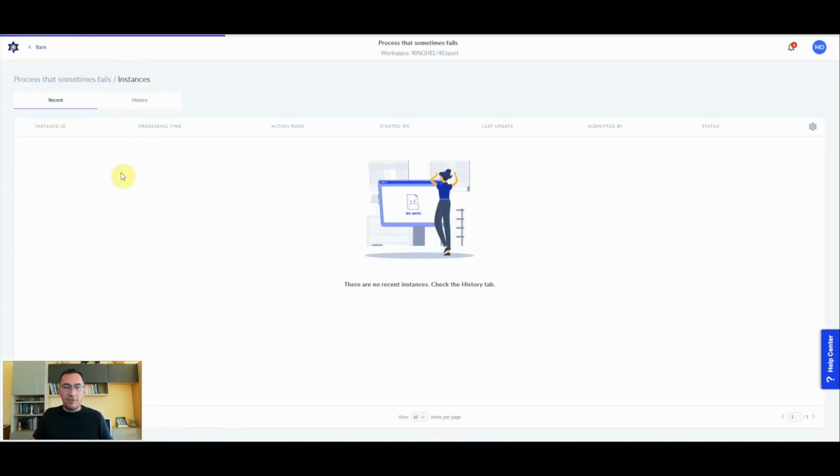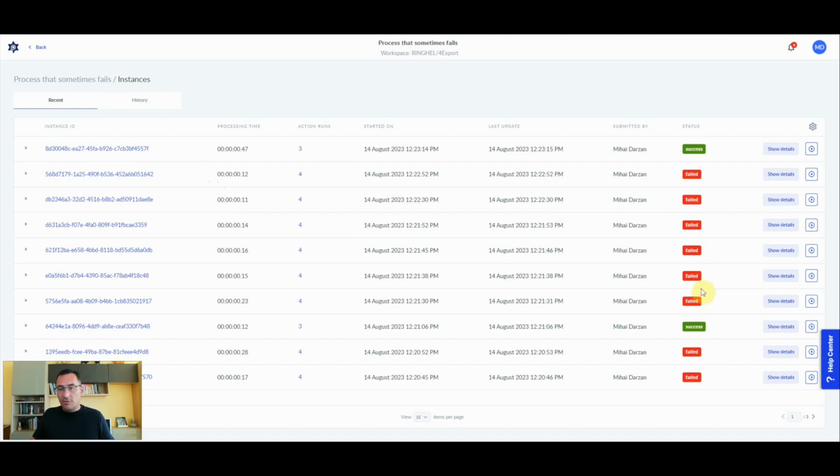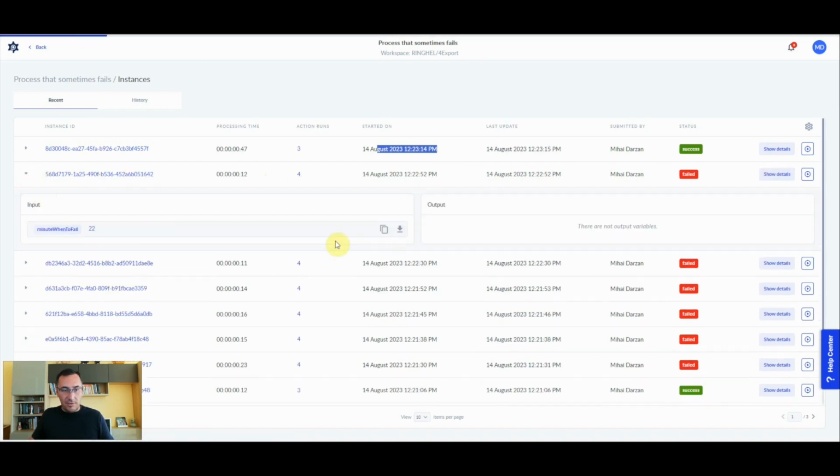Cool. So let's see what happened on the process that failed side. You will be able to see multiple instances that I have just launched. Those are the failed tries that I've made, and this is my last successful run. This is how it looks like.